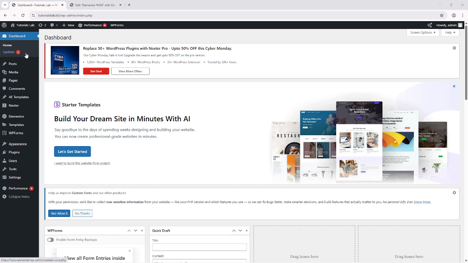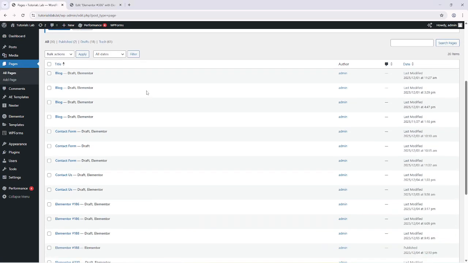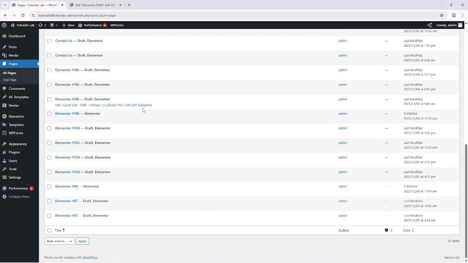Now, look over to the left sidebar where you'll find your main navigation menu. Click on Pages and then select All Pages from the submenu that appears. This will bring up a list of all the pages currently published or drafted on your website.